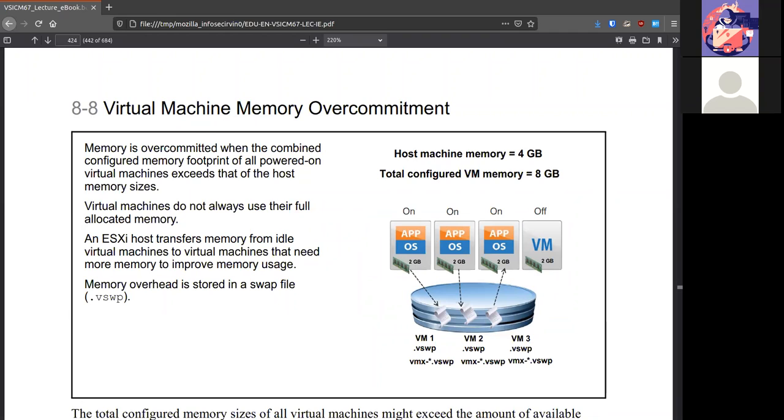For example, memory, it is possible to overcommit. Since virtual machines don't tend to use all of their RAM, it is possible to overcommit the memory that we physically have versus the memory that each virtual machine has, and they're able to share without crashing on each other. Any overhead would go into a swap file as needed.